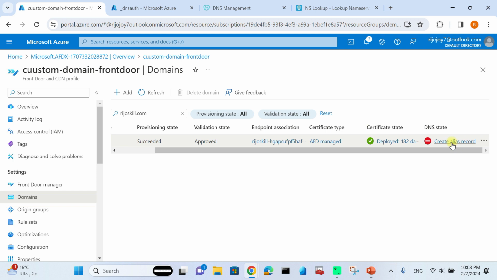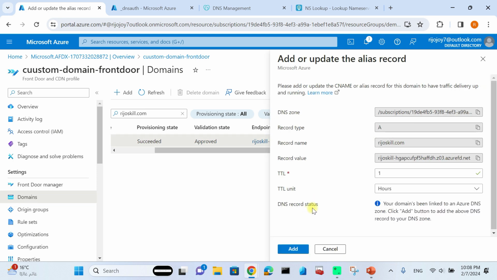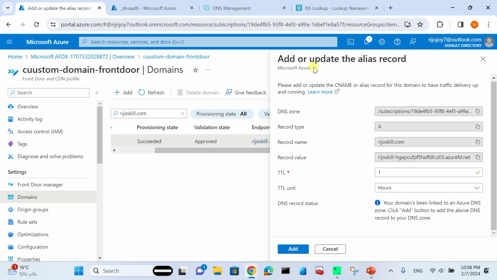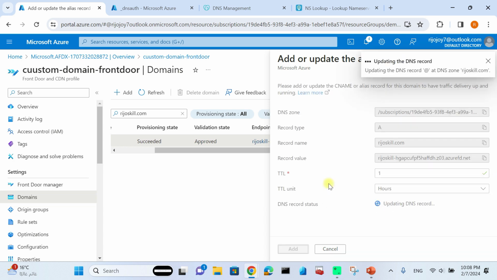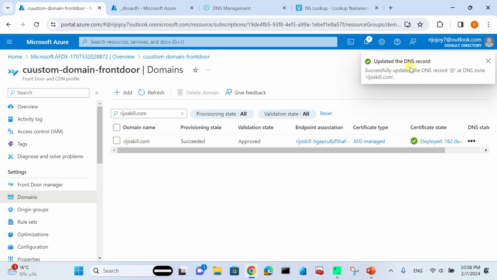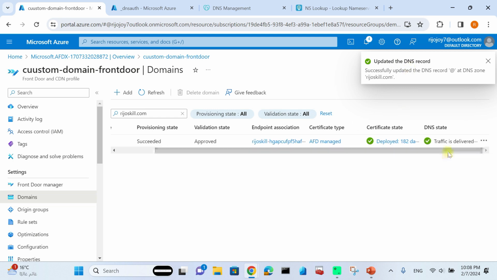So we need to create the alias record. Just click this one. This one is also managed by the Azure DNS, so we only need to click add. Your domain will be linked with Azure DNS soon. Click the add button to add the above DNS record. So just click add. It is updating your DNS record. See, now our record is updated. Everything will be changed. You can see here the DNS state: traffic will be delivered.